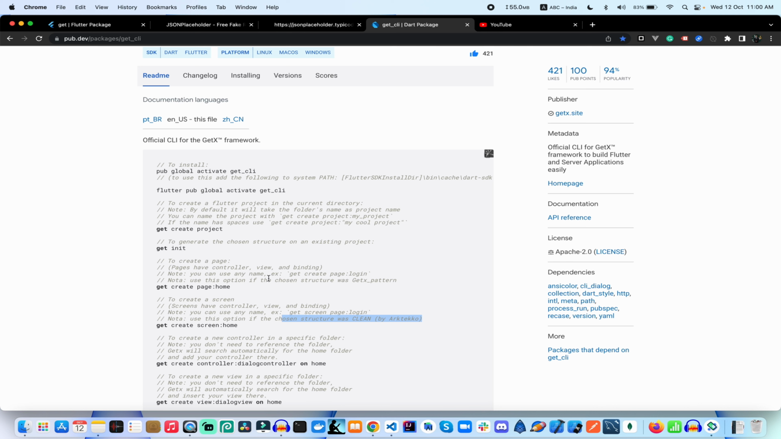GetX CLI has two kinds of architecture. One is the GetX pattern and the other is clean architecture. The GetX pattern is the basic pattern of GetX CLI, but clean architecture is a more professional structure, and if you want to build bigger, professional-level software using GetX, you can use clean architecture. So how does it work and how can we create it?